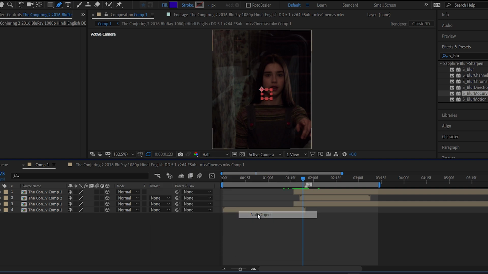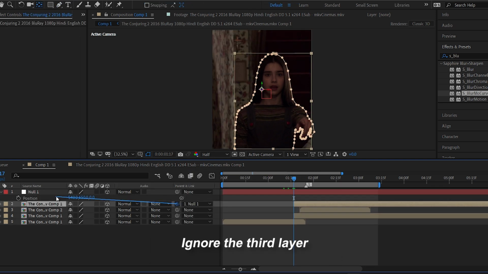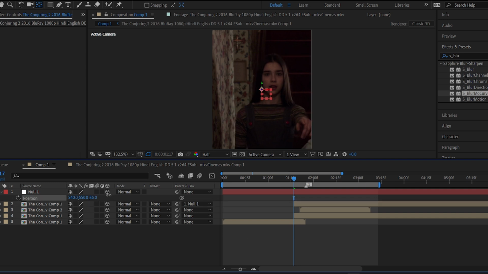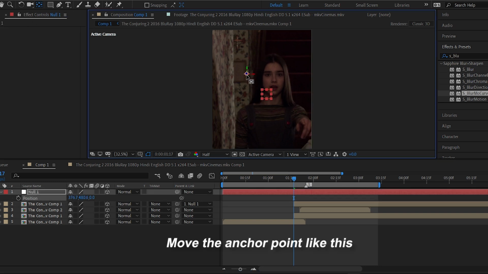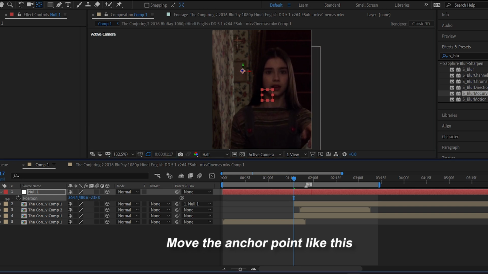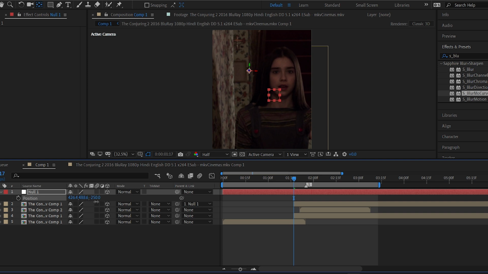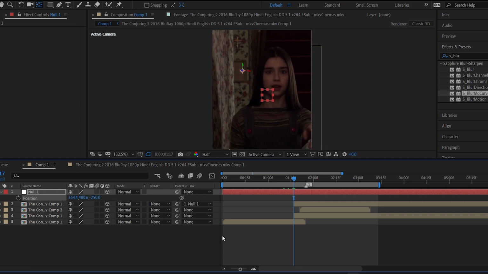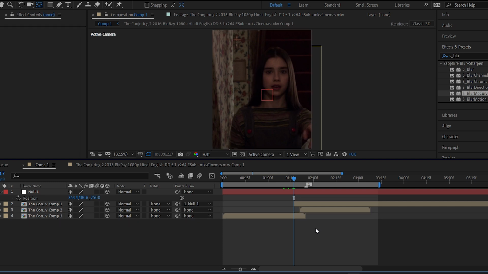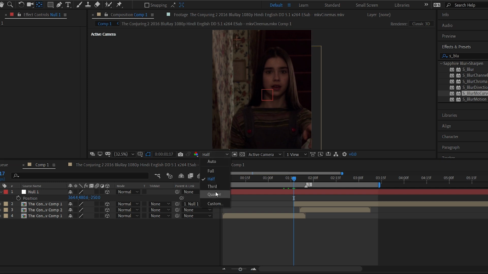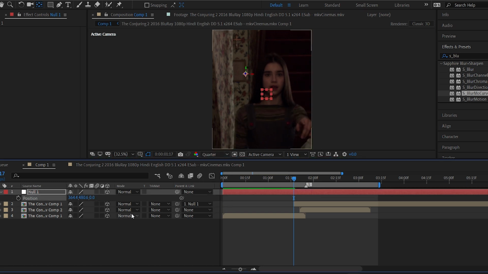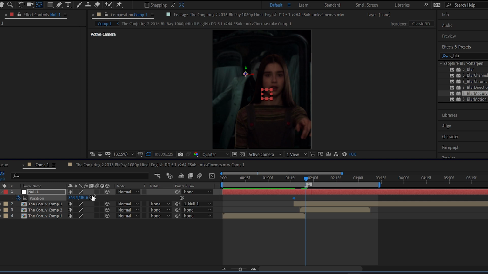Create a null layer and connect only the masked character to it. Turn all layers into 3D. Add position keyframes on the null to create movement and adjust them according to your scene.